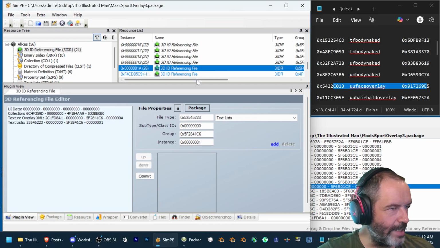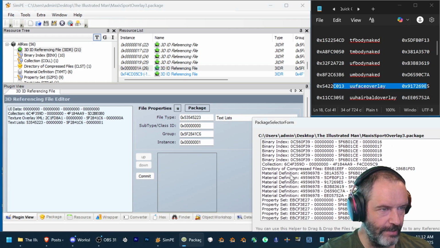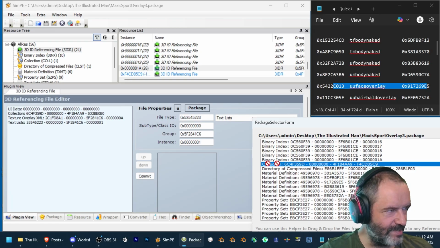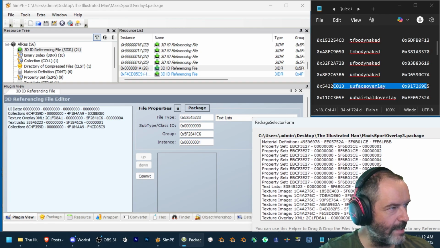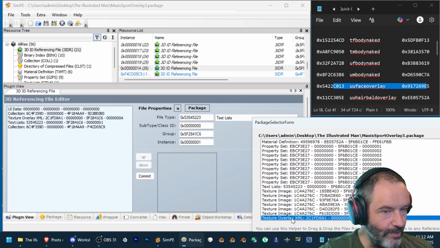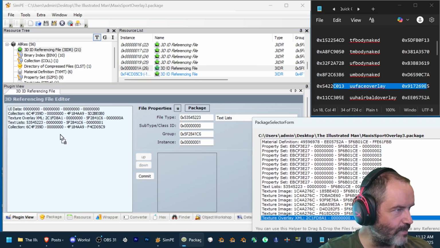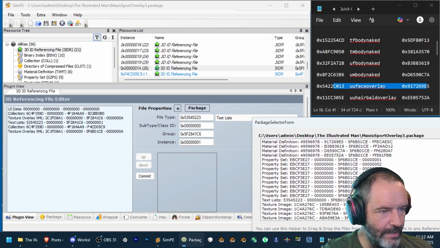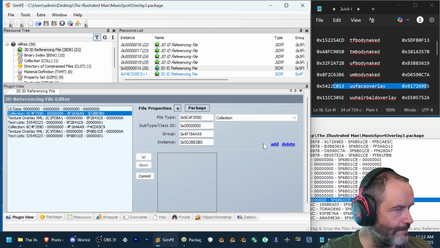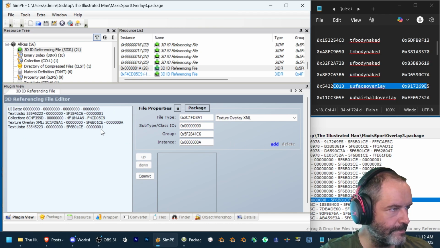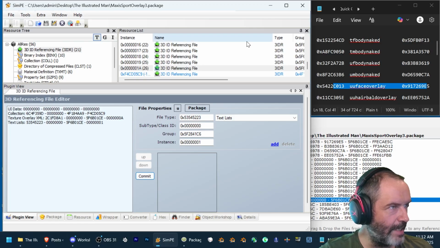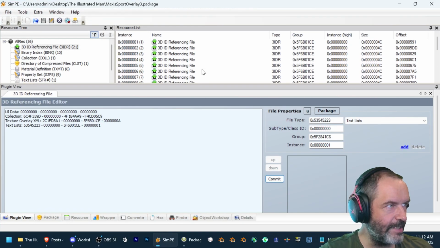And then 1A. It's similar, but it's pointing to the XTOL instead of the GZPS. So it's the same procedure. It's just the XTOL. So collection. This time we've got texture overlay XML, which is down at the bottom of the package. We drag that in instead of property set, and text list. Give that a quick commit. Now we've redone all of the 3IDR. We should be good to go.